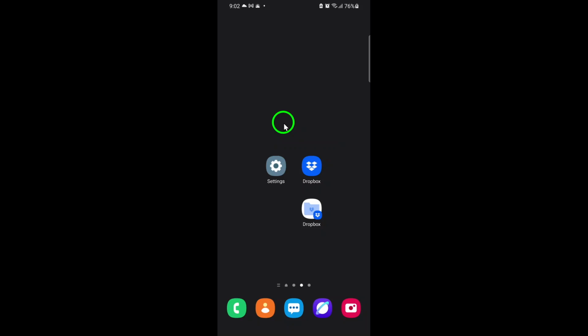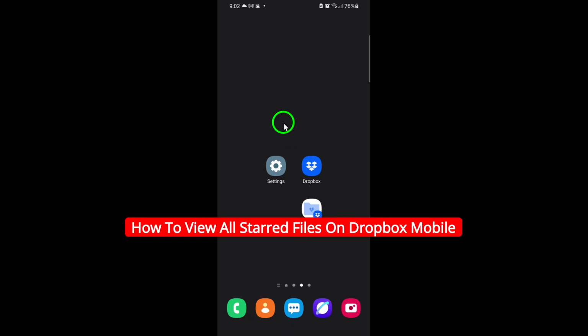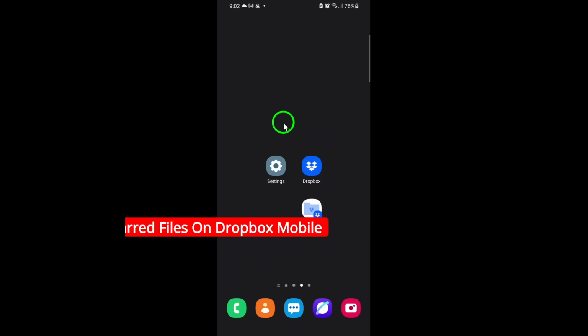Welcome. Today, we're diving into how you can easily view all your starred files on Dropbox Mobile with the latest update. If you're someone who loves organizing important documents and favorite files by starring them, knowing where to find all those starred items quickly can save you a lot of time. Let's get right into it.